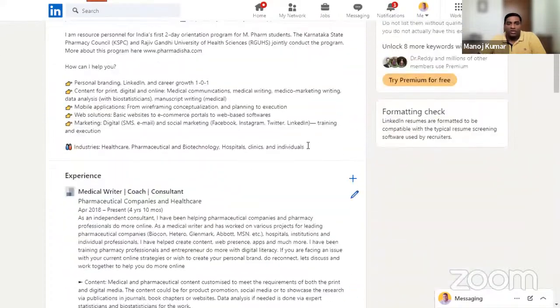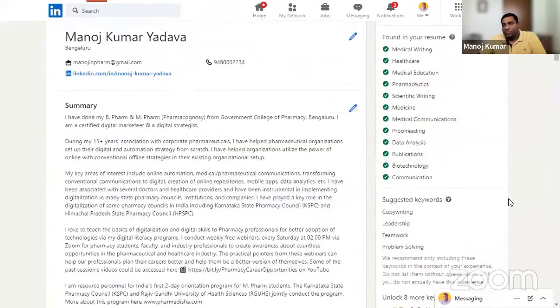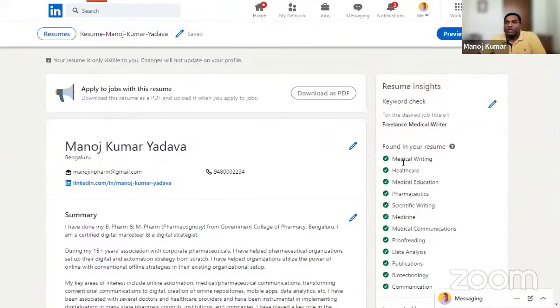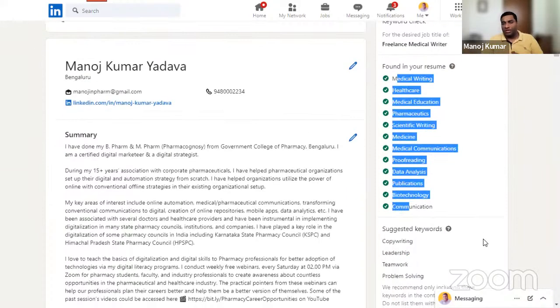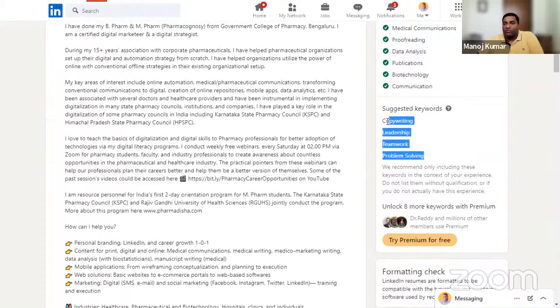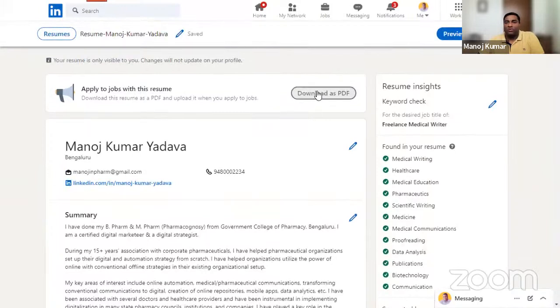It will create a resume based on my profile, and it will also show that these keywords are already there in my resume, and it also suggests that these keywords are advisable and are kind of missing in my current profile, right? So what I can do is add these keywords and it will add more value to my resume. And if not, I can download my resume as a profile PDF.